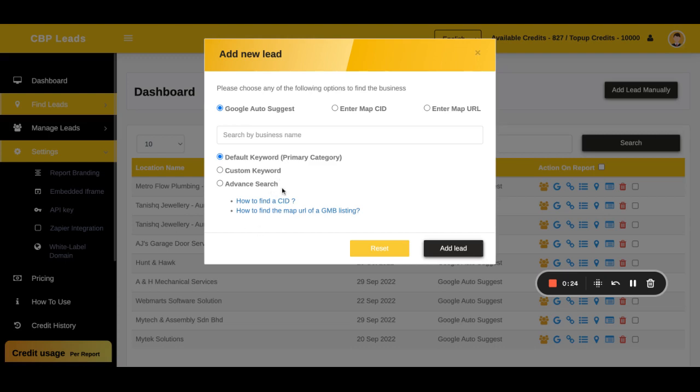To understand why these options are required and when we can utilize them, first we will refer to an existing report. This is a report which we generated for this particular business, Metro Flow Plumbing. If I navigate to the top 20 competitors, it shows that we are ranking on position number 1. So where and how are we ranking? We are ranking for the keyword plumber, on this GPS coordinate, which is basically the location of this particular business.